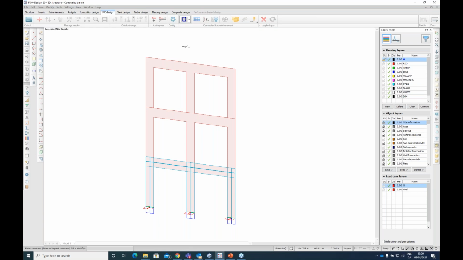With the concealed bar reinforcement, you are able to consider a strip of wall such as this as a reinforced concrete bar. And you are able to design it as a reinforced concrete bar instead of a shell wall and consider it as a bar. Let's have a look at how that works.